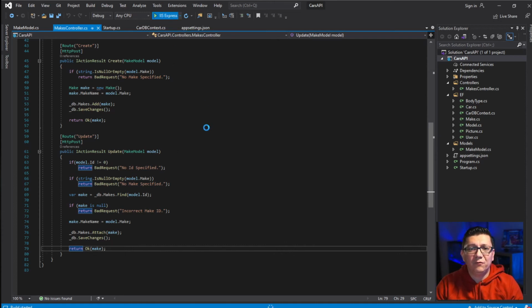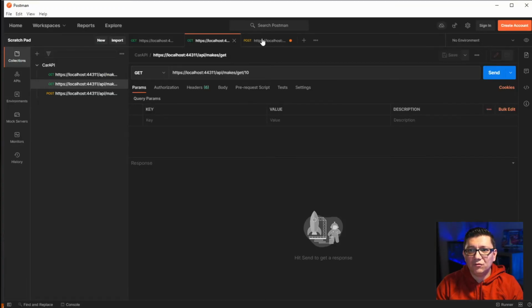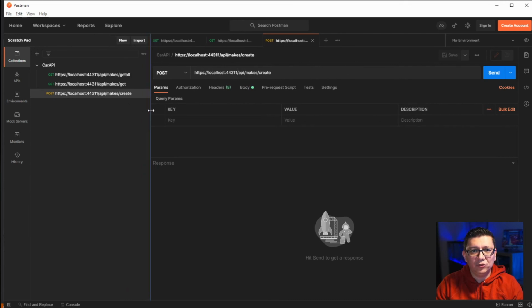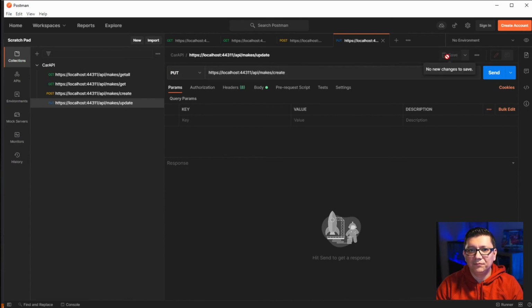So let's go ahead and run this. Okay, and let's prepare a request in Postman. This one is going to be similar to the post, except it's going to be a put. So let's duplicate this one and rename it to update. And it's not going to be a post, it's going to be a put. Let's go ahead and save it.